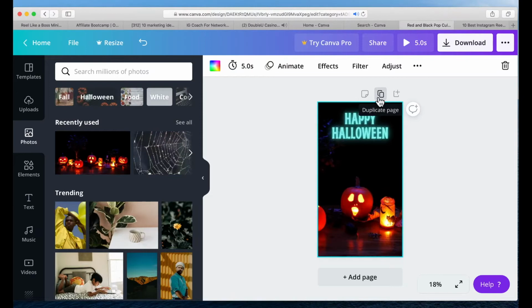So this is the initial background. I'm going to make 5 copies. And we're just going to go over here to the duplicate page. 1, 2, 3. If you get lost right here, it'll tell you what the page numbers are.